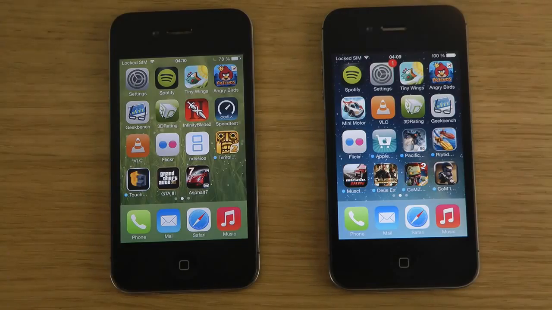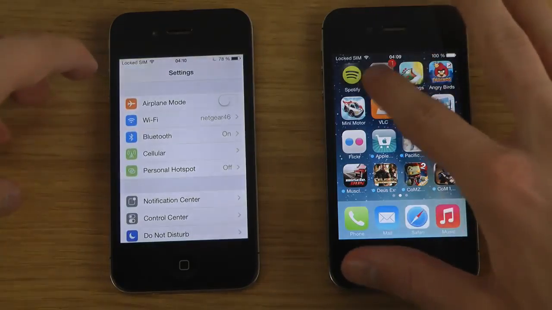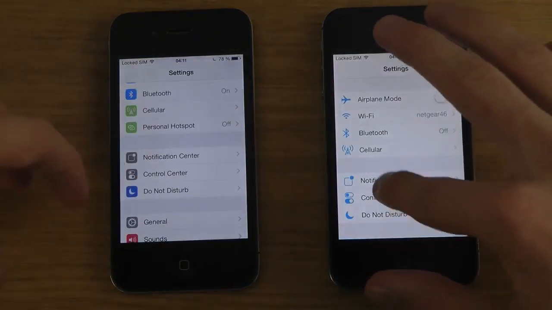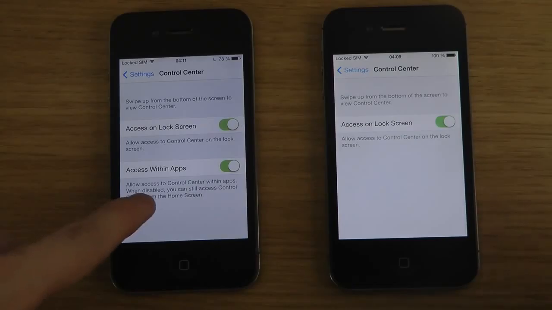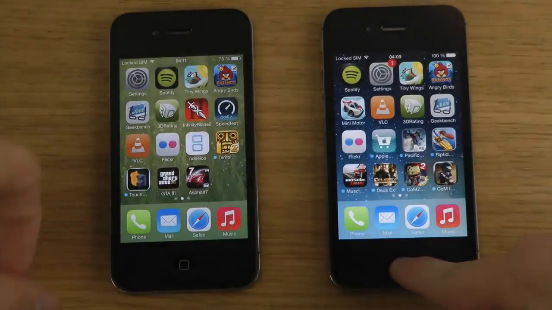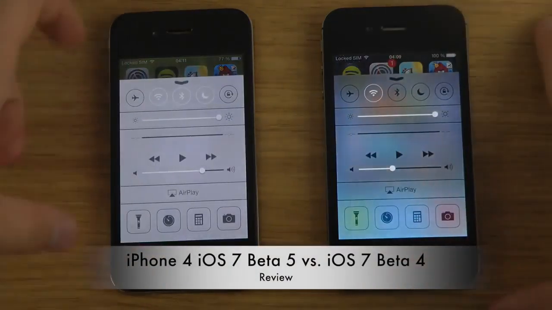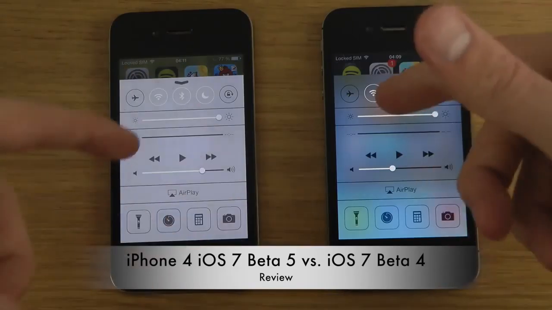Another little feature that they have added is in Control Center, you can now disable that inside of apps. So if you go down here in settings to Control Center, you see that you have this new access within apps. So if you don't want Control Center to pop up inside of apps, if you like play a game and you accidentally pop that up, then you can quickly disable that. If you don't know what Control Center is, it is of course new in iOS 7 that when you scroll up from the bottom, this is the Control Center.